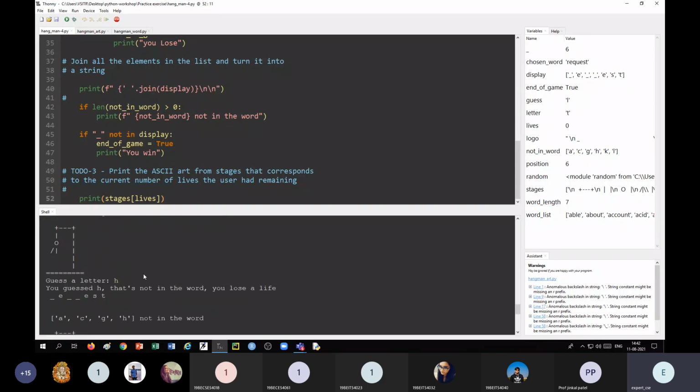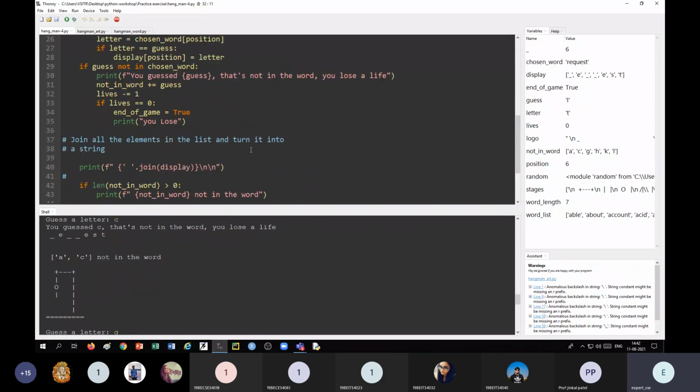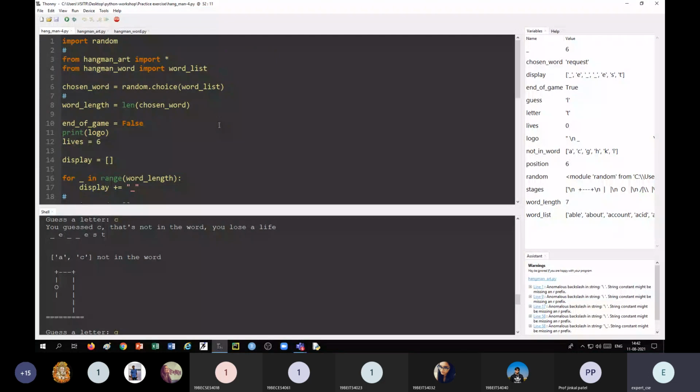OK, so this is a little improvement in this program. Two things we learned here. We can import in this way: from Hangman Art import star, or asterisk, that will import all the variables, modules, functions and everything. And here only the word list variable will be imported.